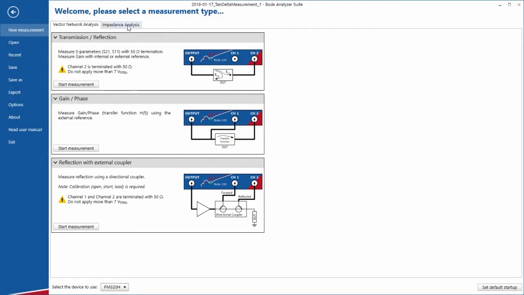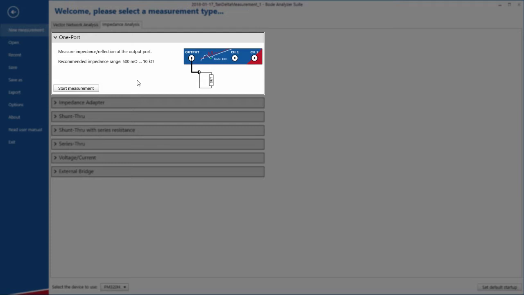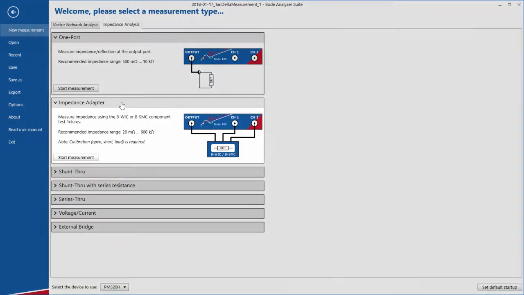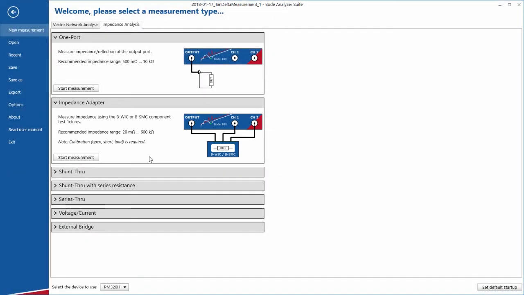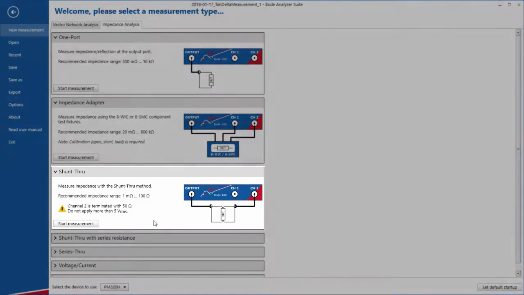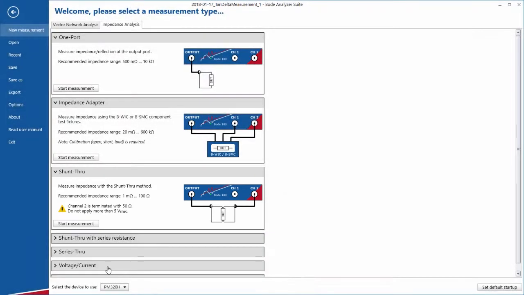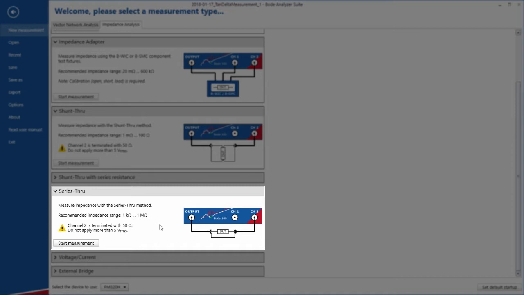In the impedance analysis tab, you will find 7 different methods to measure the impedance of a connected device under test. Starting with the very simple one-port measurement method, which is good for 500 milliohms to about 10 kiloohms. We have the impedance adapter measurement method, which gives you an extended impedance measurement range using our impedance adapters for wired or surface mount components. The shunt through measurement allows you to measure really, really low impedances down to 1 milliohm. The series through measurement allows you to measure very high impedances up to a mega ohm.